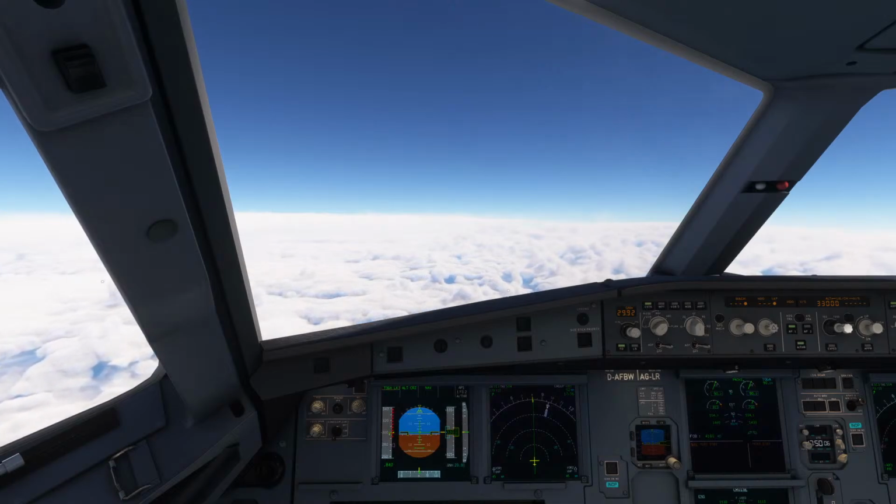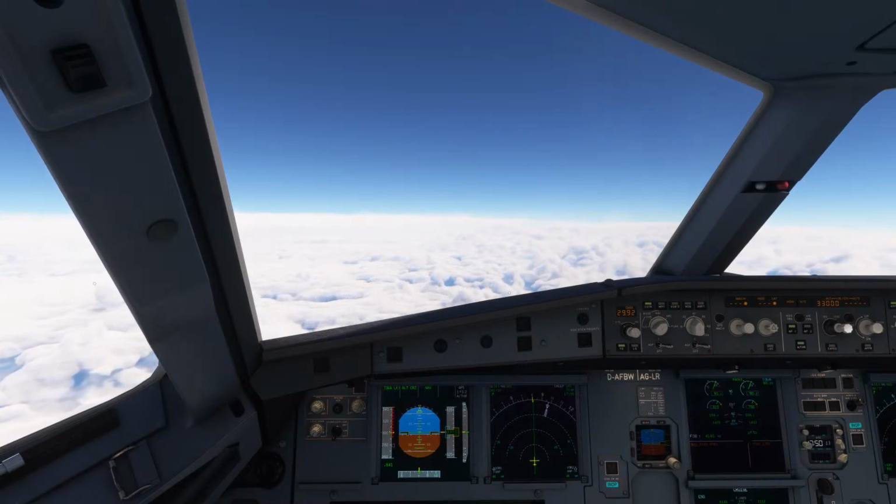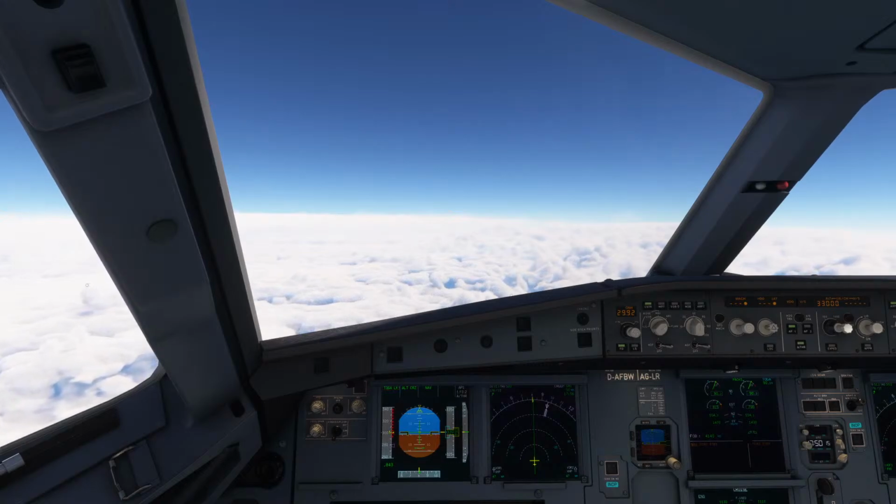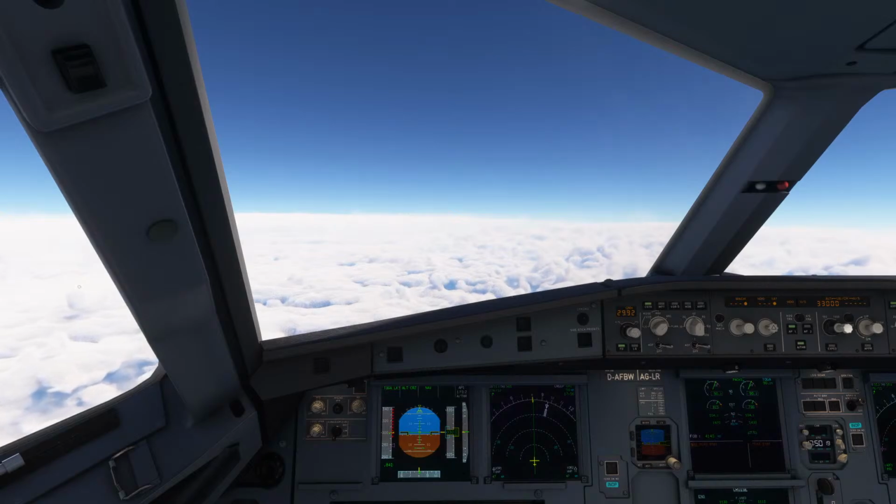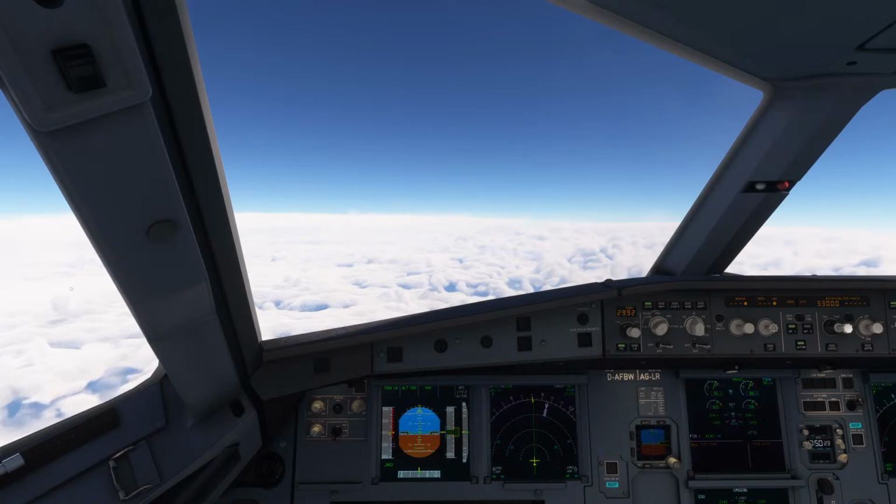Southwest Sierra Whiskey Alpha 416 Street, traffic is 1 o'clock, 4 miles at flight level 370, Airbus A320. Report them in sight. Southwest Sierra Whiskey Alpha 416 Street, have the Airbus A320 in sight.